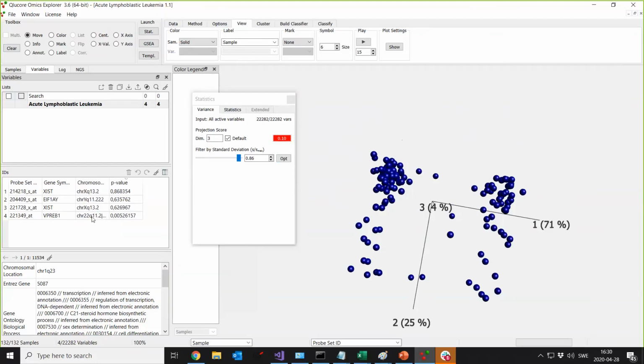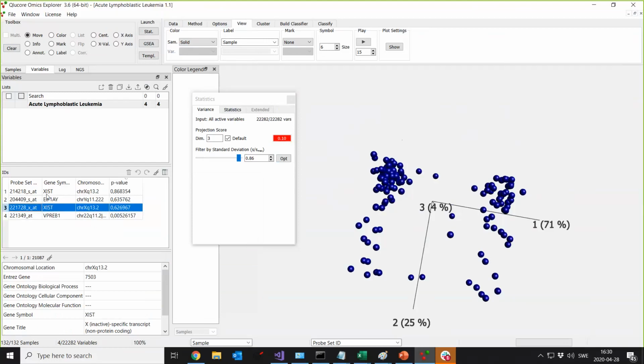Now, if we look at this, it's rather fun because two of these are the same symbol, XIST. That's actually the gene that determines one of the strongest signals determining the sex. So what we're seeing here is basically the boys and the girls. Now, that was a sidestep on what I was going to tell you.